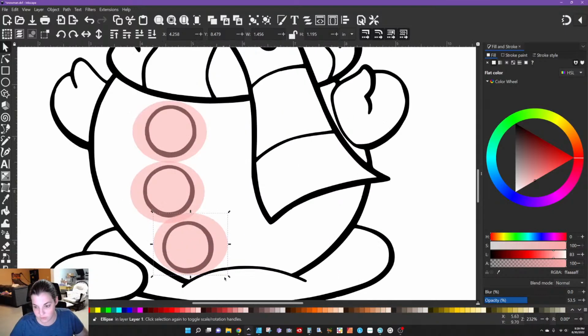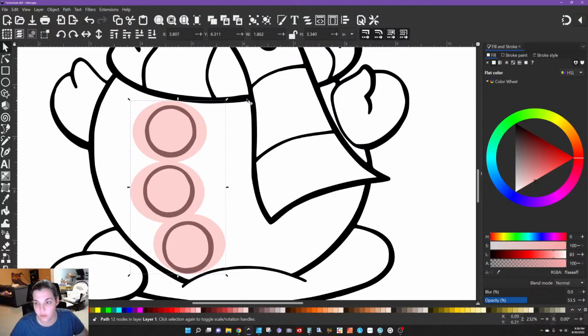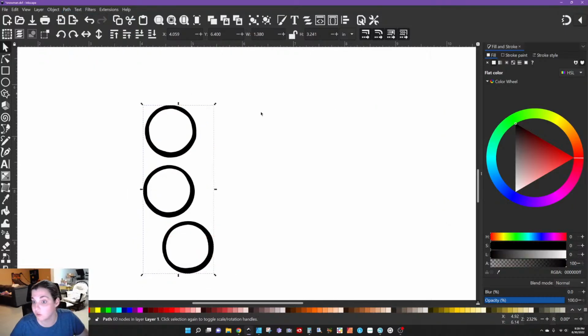And really the biggest thing is you want to just make sure that none of these are kind of touching the other outline. Select all three, go to Path, Union. It's going to unionize it. Select your snowman. And then go to Path, Intersection. There are your 3 lines.